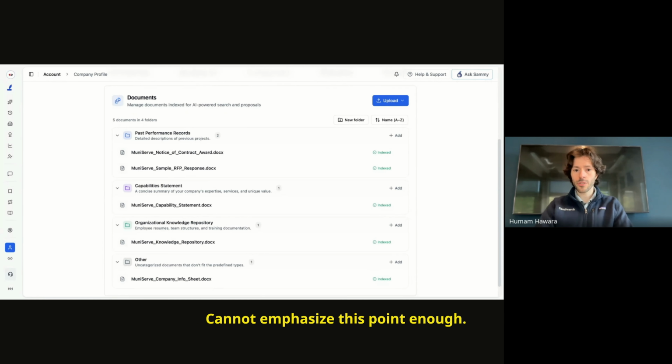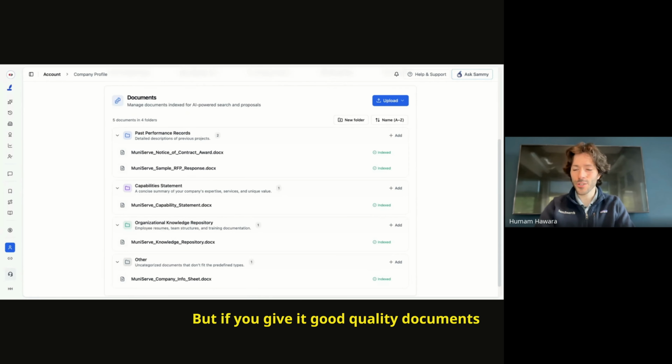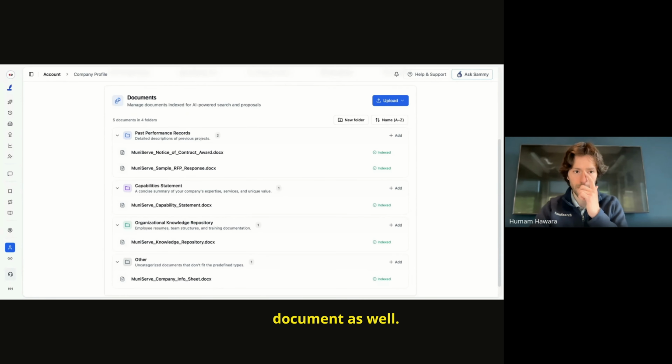Cannot emphasize this point enough. If you give it trash, the output is going to be around the trash area, but if you give it good quality documents, the output should also be a quality document as well.